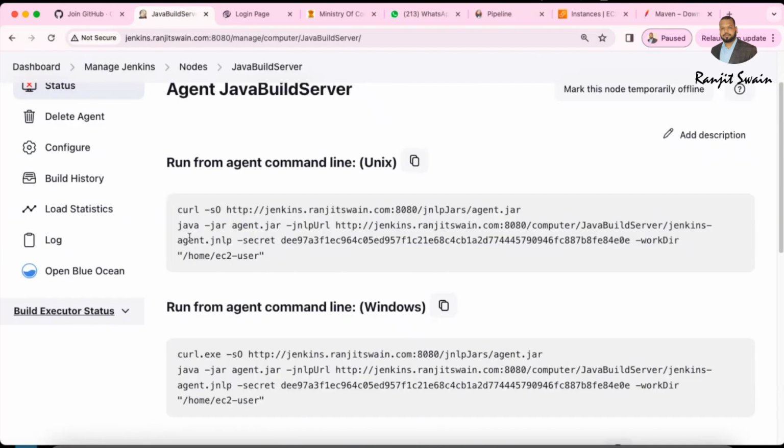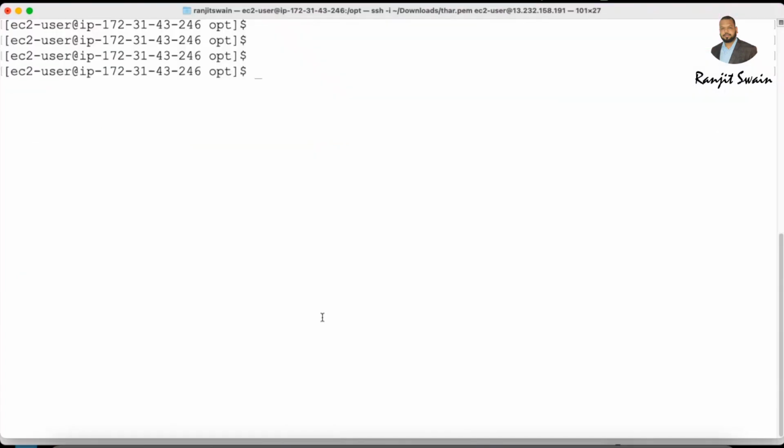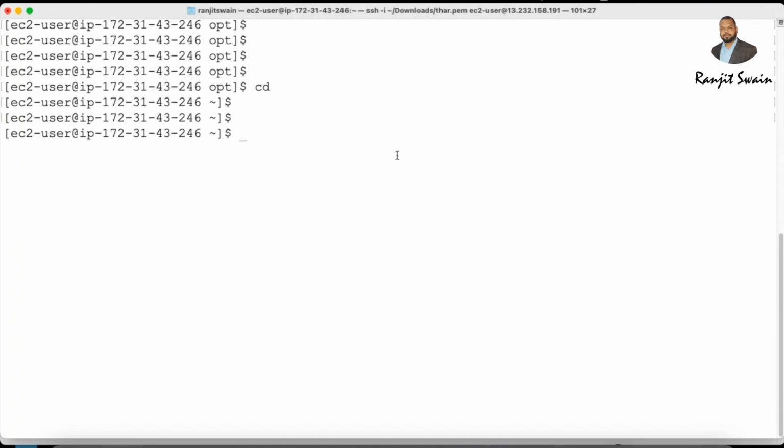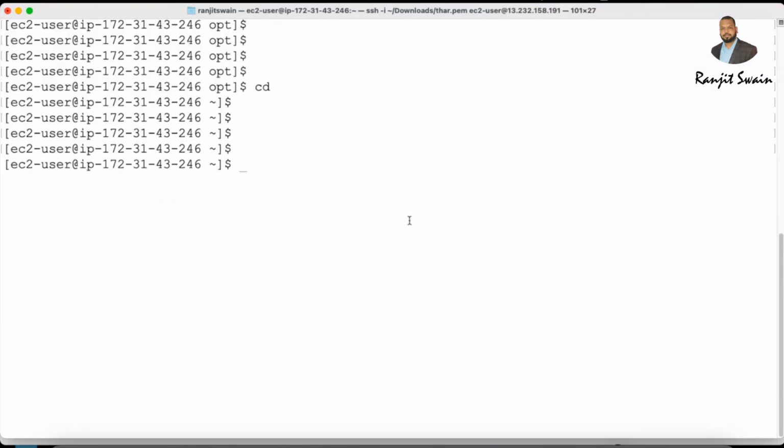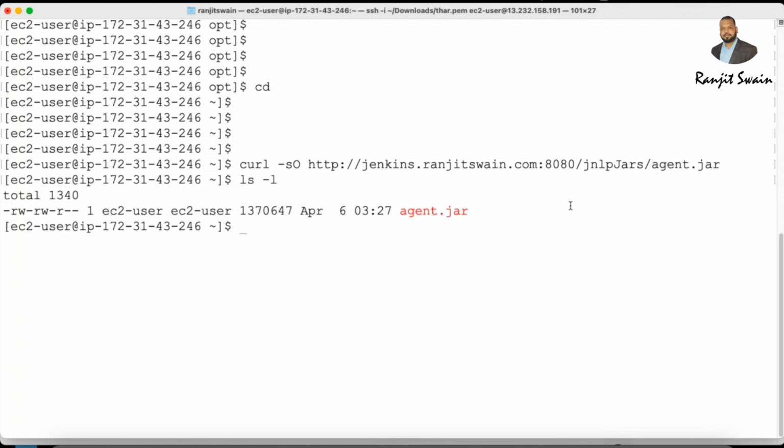Go here and it provides some commands, and you need to execute them where? Run from agent command line. So you have to log into the agent and execute from there. Let's go here and try executing it. Let's copy this first command. The first command will download the agent.jar from the Jenkins server. This is the Jenkins server, right? From this Jenkins server, it is going to download agent.jar to the agent server. Hit enter. Now, if I see here, the agent.jar is there.